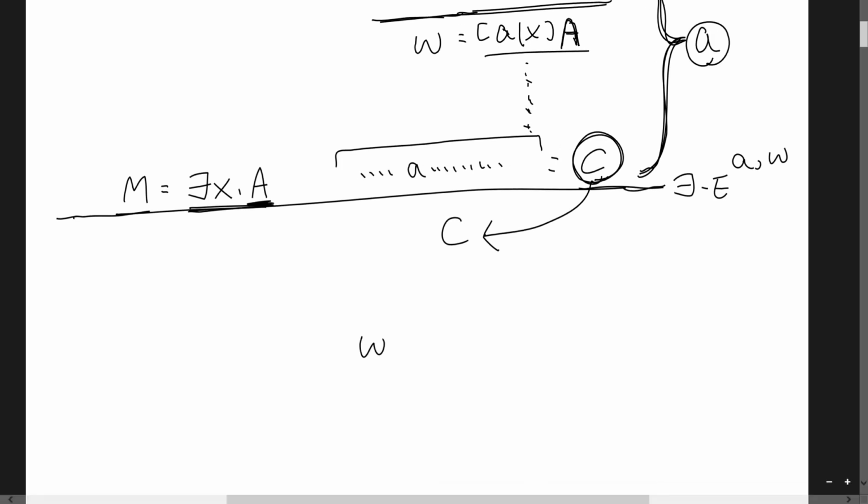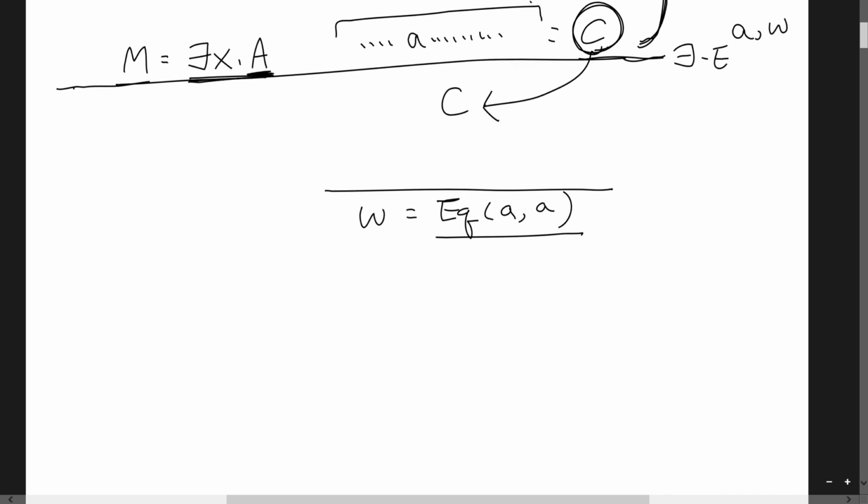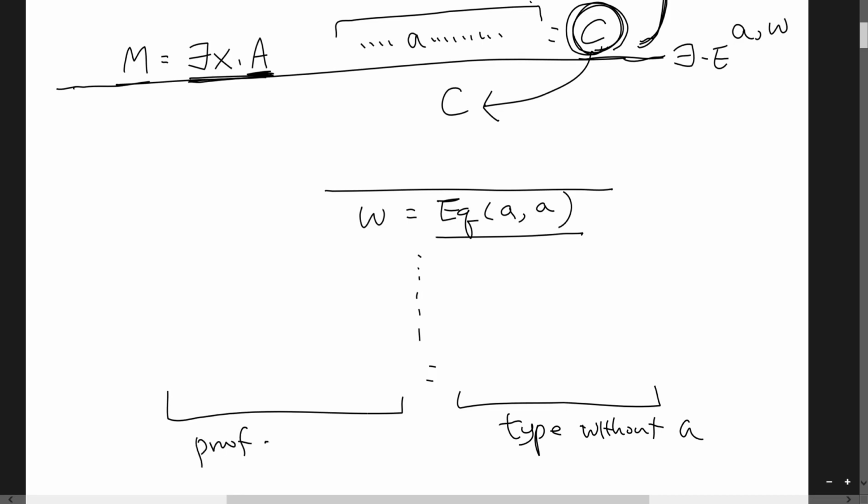Let's just say W has a type equality A, comma A. So this proposition is expanded to this one. So we have this hypothesis. And then as an example of this type C, let me find a type here that does not contain A, but a proof term using this parameter A. A simple example is this one.